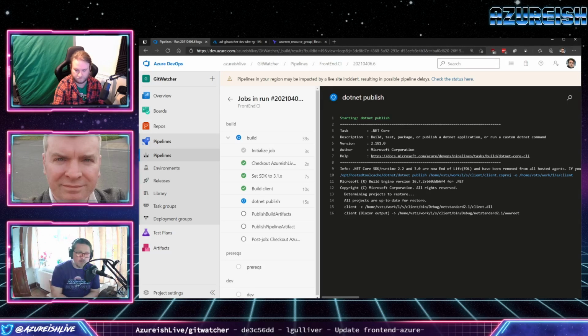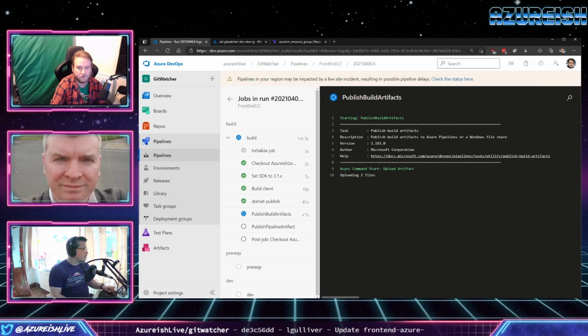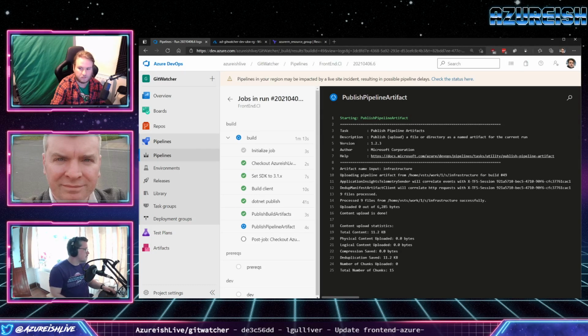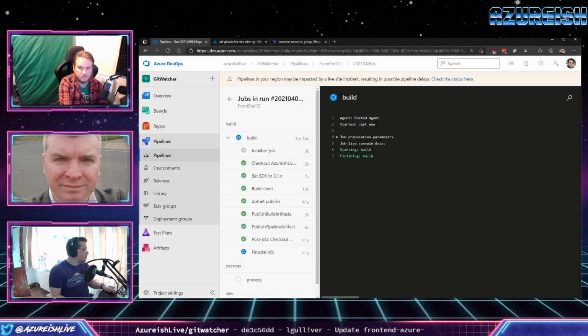So I think this .NET publish is actually the 40-odd second mark because it's converting it down to WebAssembly, isn't it? Exactly, getting rid of all the PDBs. I mean, this is just going back to the .NET non-LTS releases. You can see there's an info thing at the top where the runtimes for 2.2 and 3.0 have been removed from all the agents, which the same will happen with 5 because it's not one of those long-term support releases.